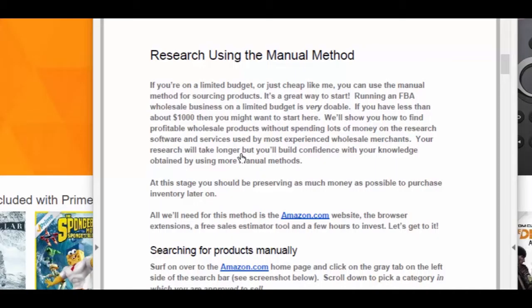I'll show you how to find profitable wholesale products without spending lots of money on the research software and services used by most experienced wholesale merchants. Your research will take longer, but you'll build confidence with your knowledge obtained by using these more manual methods. At this stage, you should be preserving as much money as possible to purchase inventory later on. All we'll need for this method is the M1.2 website, the browser extensions, a free sales estimator tool, and a few hours to invest. So let's get to it.